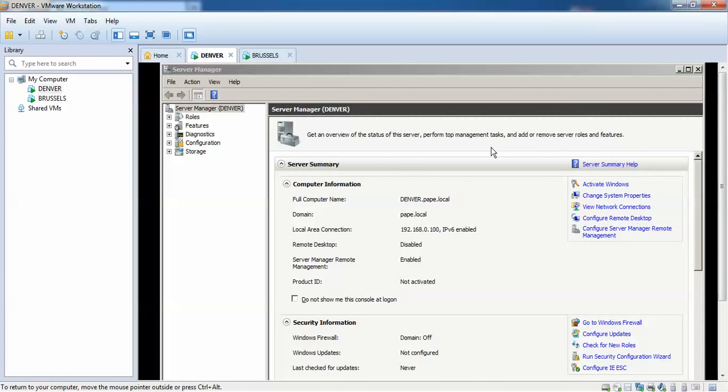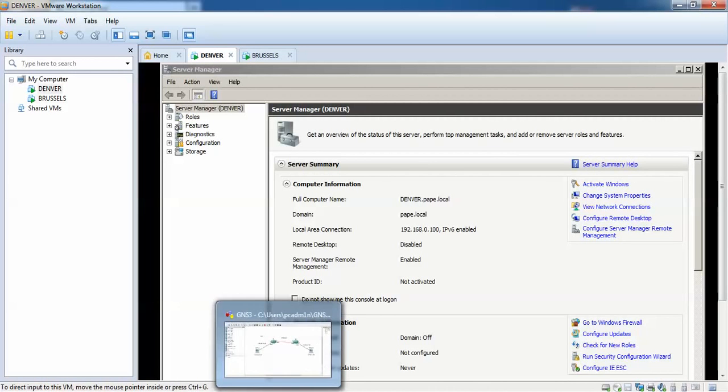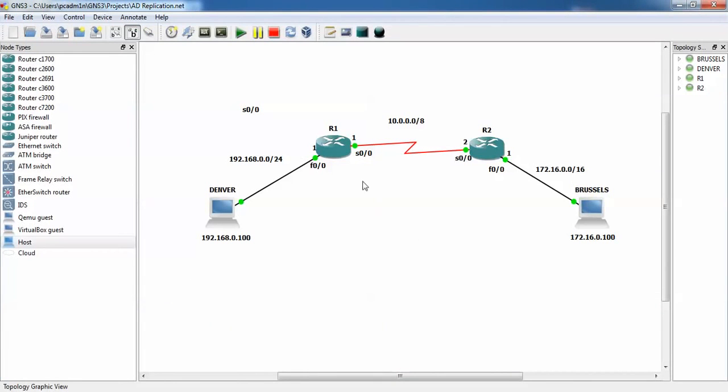192.168.0.100. And to make this, guys, I used GNS3, and this is the topology that I built to be able to do that. So this is the Denver machine with this IP address, and this is the Brussels machine. I did a bit of Cisco routing, and that helps to be able to do this. So it's gonna be something like that in reality. So this is what we did.